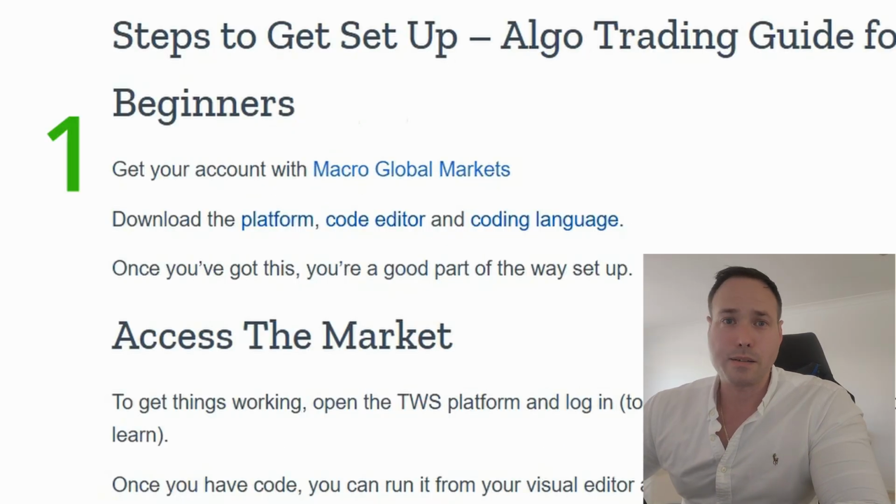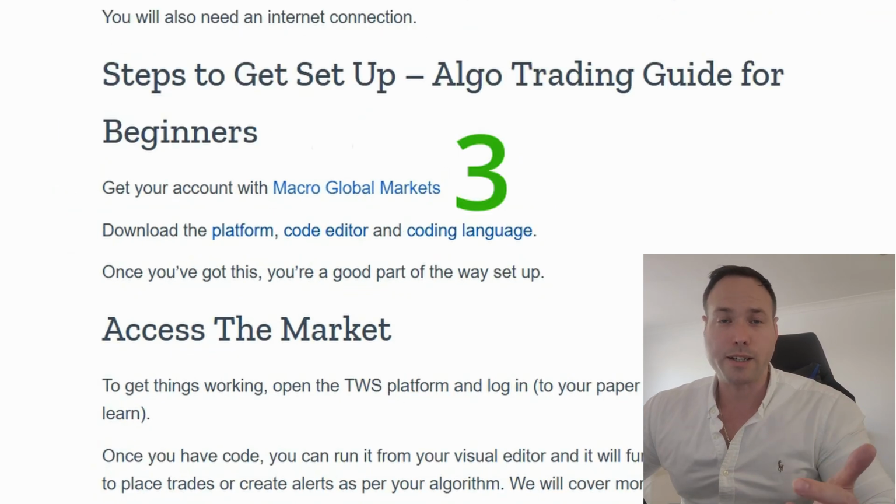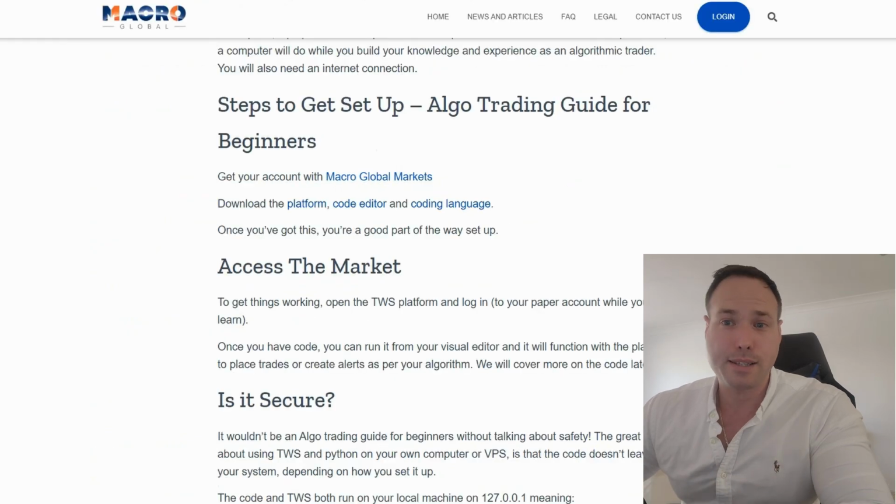So in essence, you set up your account, you download the platform, you get the code editor and install the language into your computer, and then you'll be able to access the market.